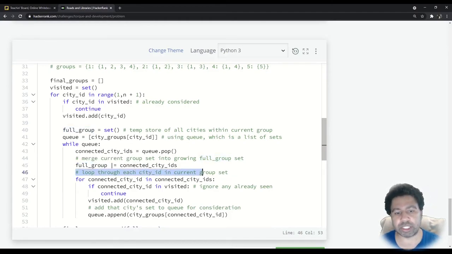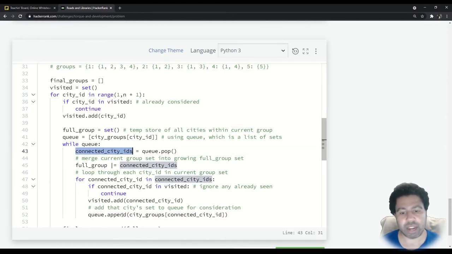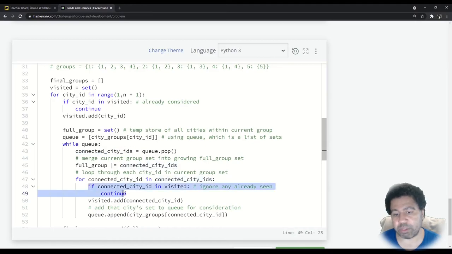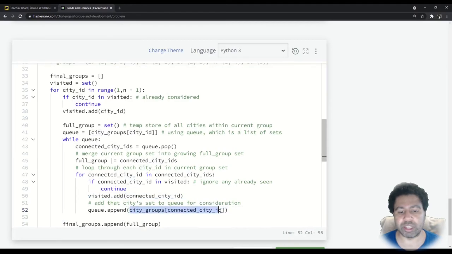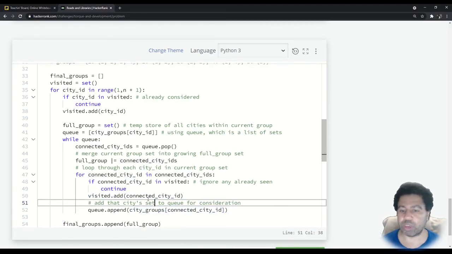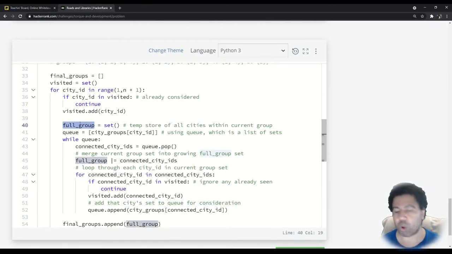Then I'm going to loop through each city ID within that set, each city ID within that collection of connected cities. And we do the same thing where we just check, have you been visited? If so, ignore. If not, then we add you to visited. You've basically been considered. And then we add that city's collection to the queue for further consideration. And we basically keep doing that until we haven't seen any new cities. And at that point, this full group has all the cities that are connected with each other within that group.